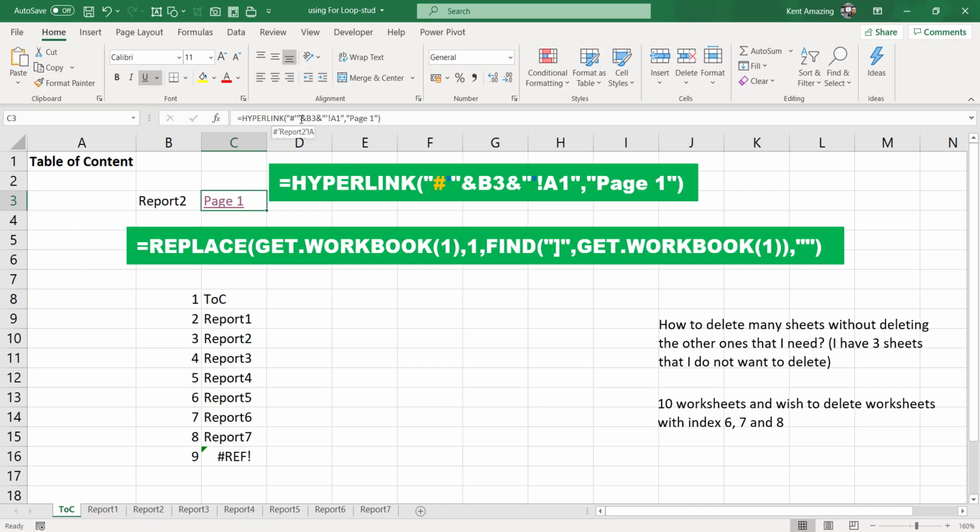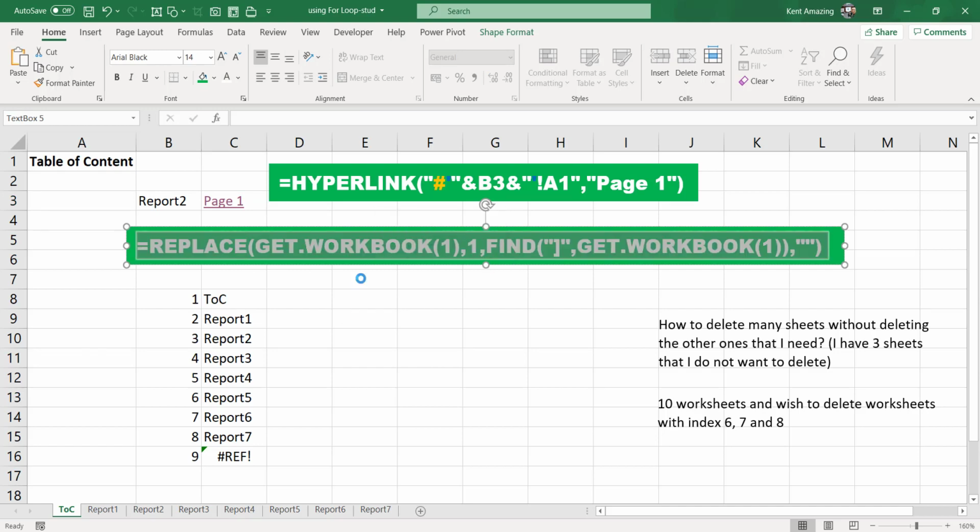So we can make use of the hyperlink. And then the next question is, how do we create a list of worksheet names in this worksheet? So we're going to use the replace get workbook code here. And all you need is just to copy this.